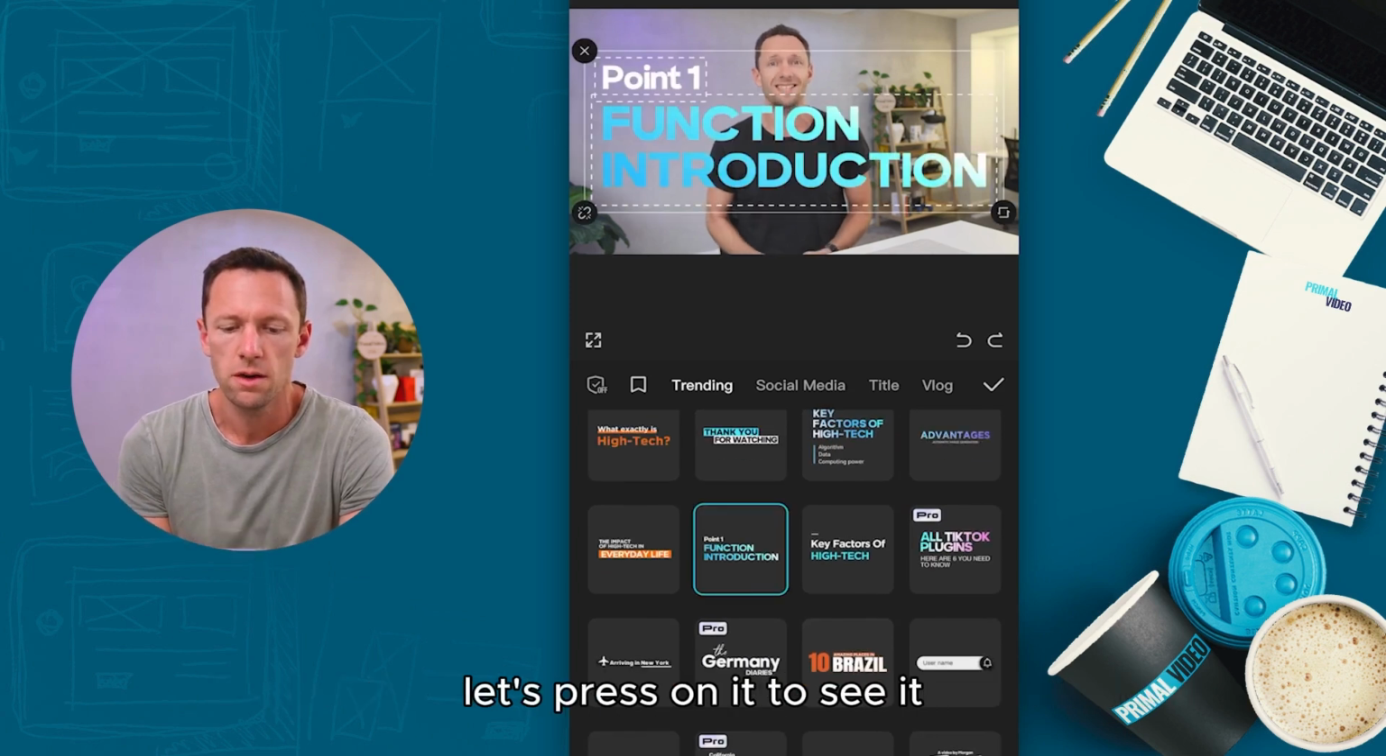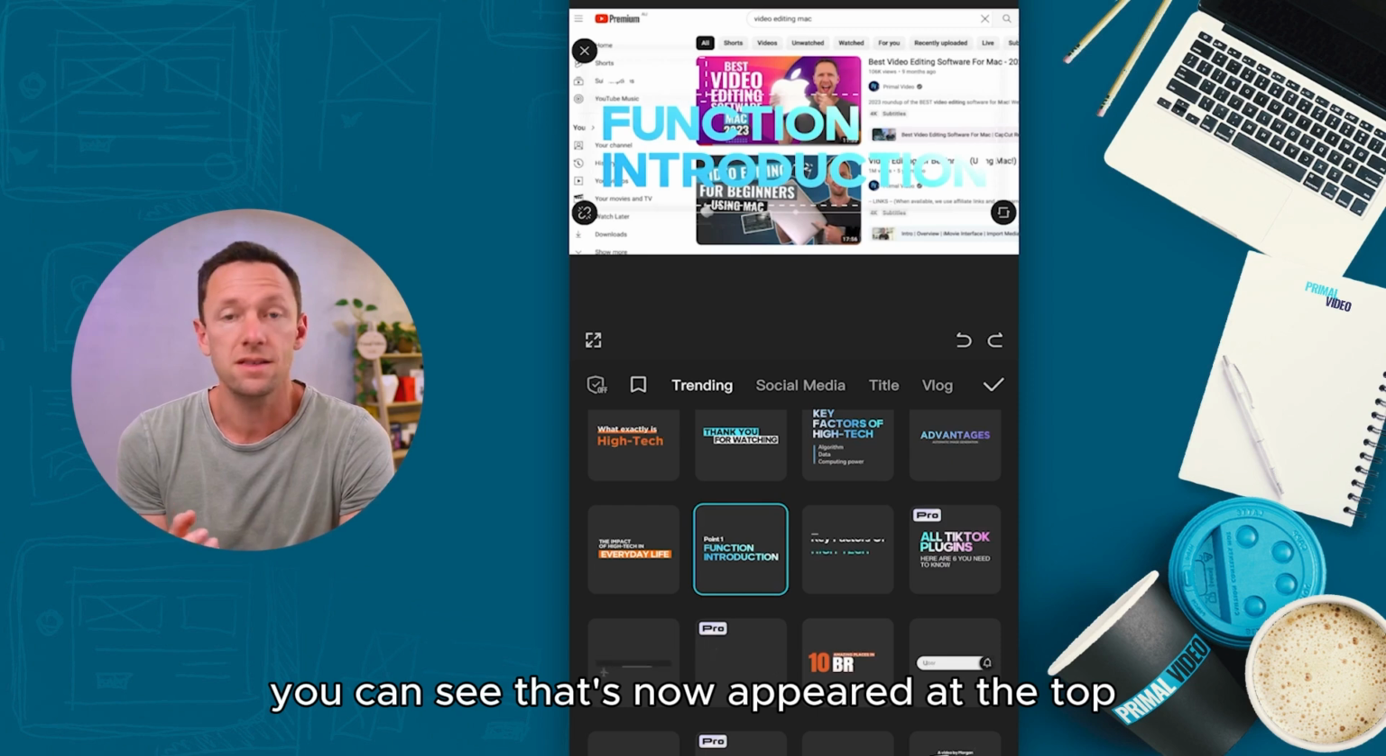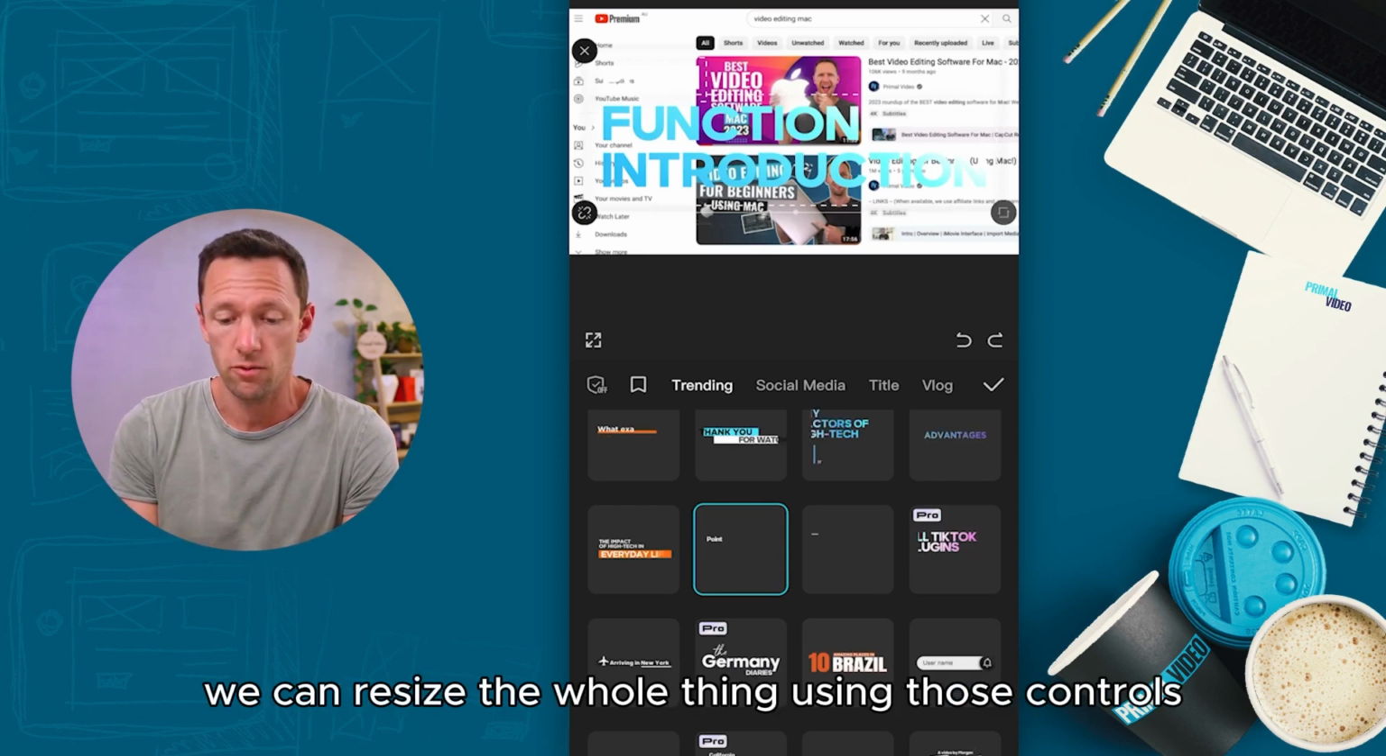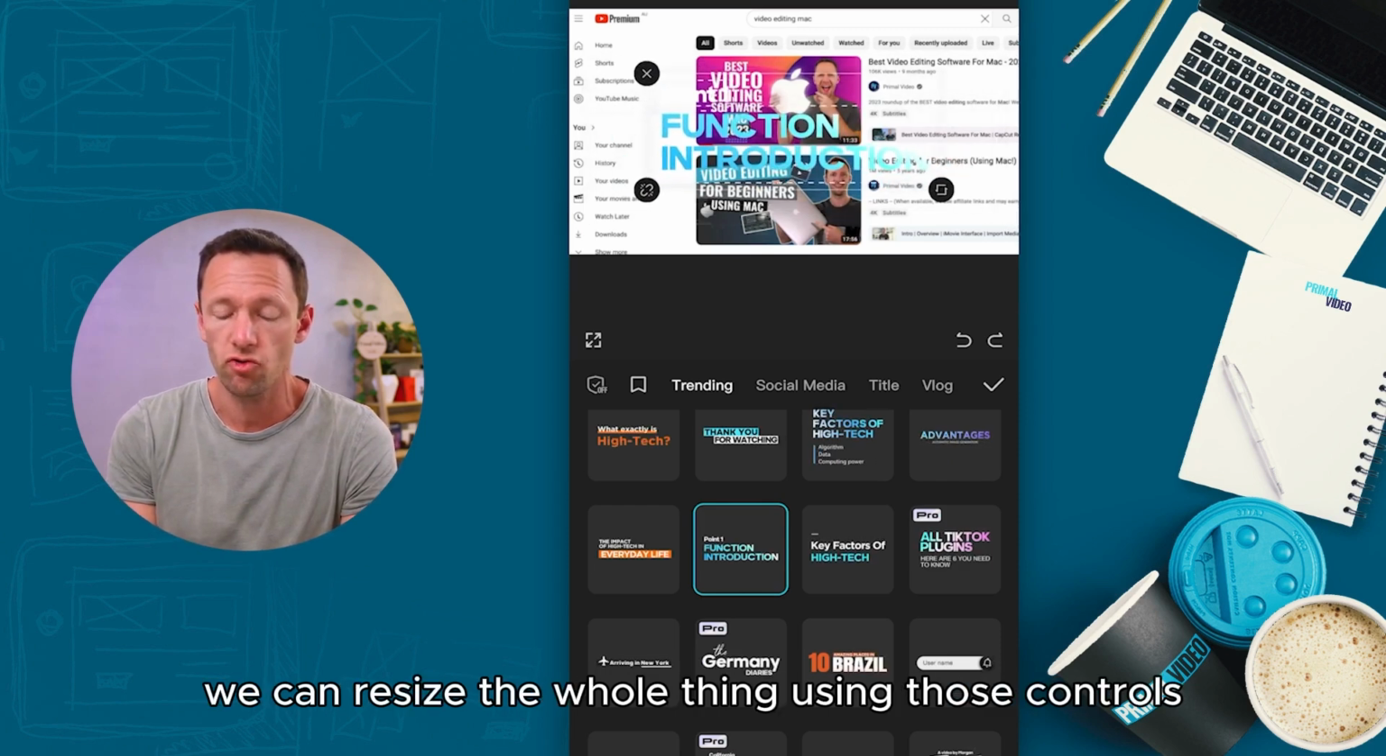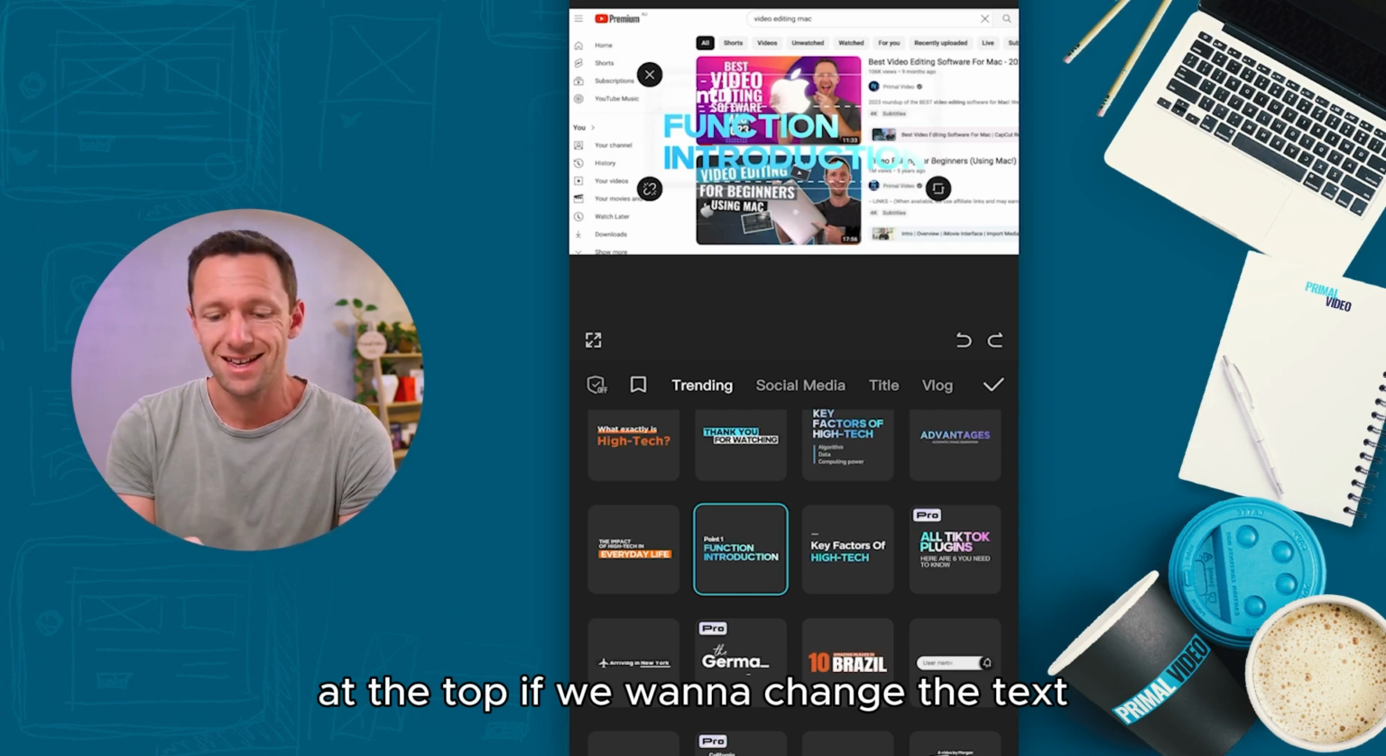Let's press on it. You can see that that's now appeared up the top. We can resize the whole thing using those controls at the top. If we want to change the text, we can just double tap on it.